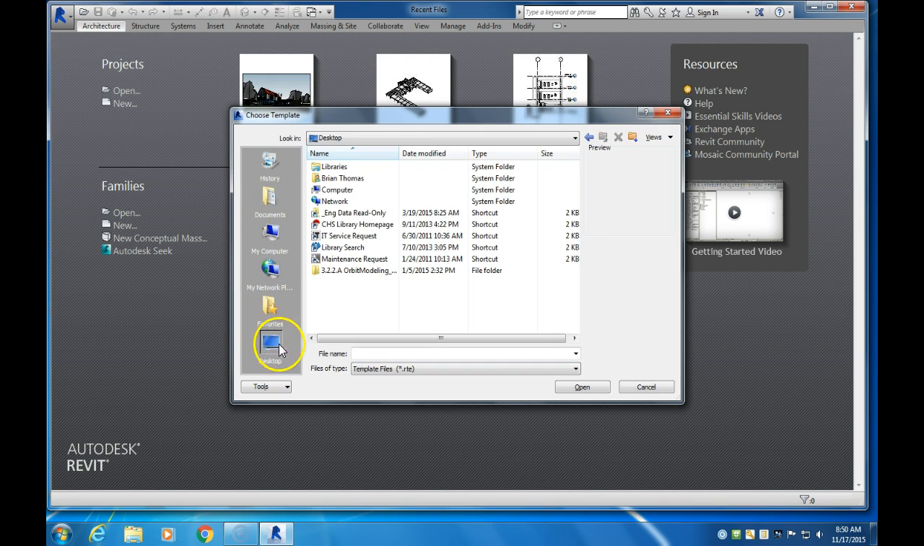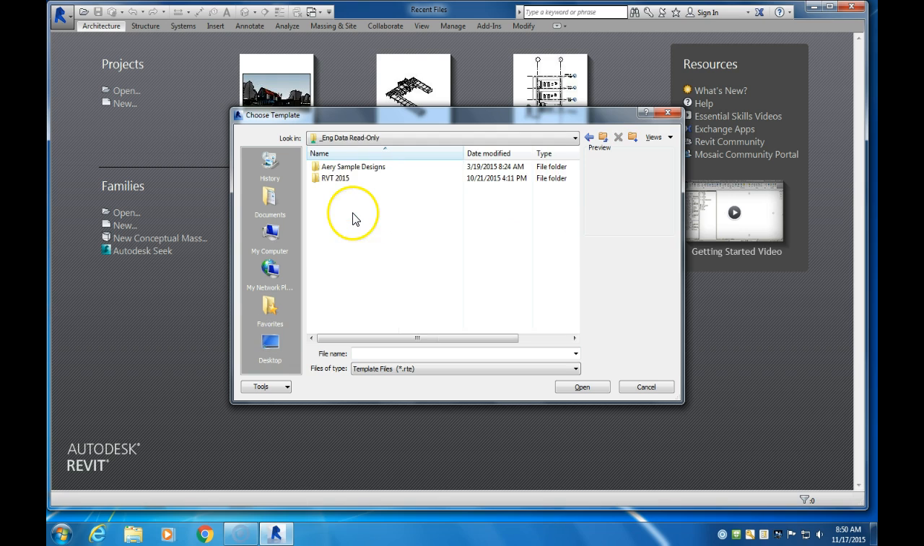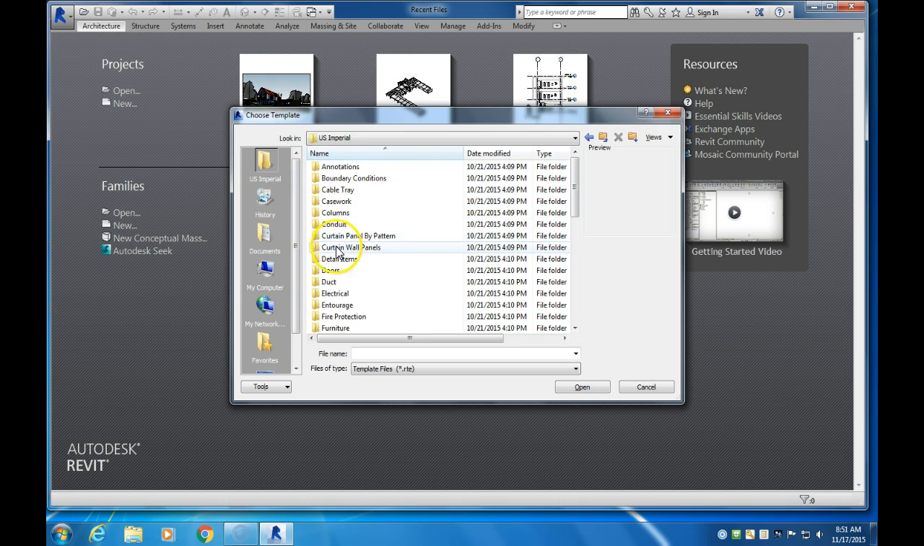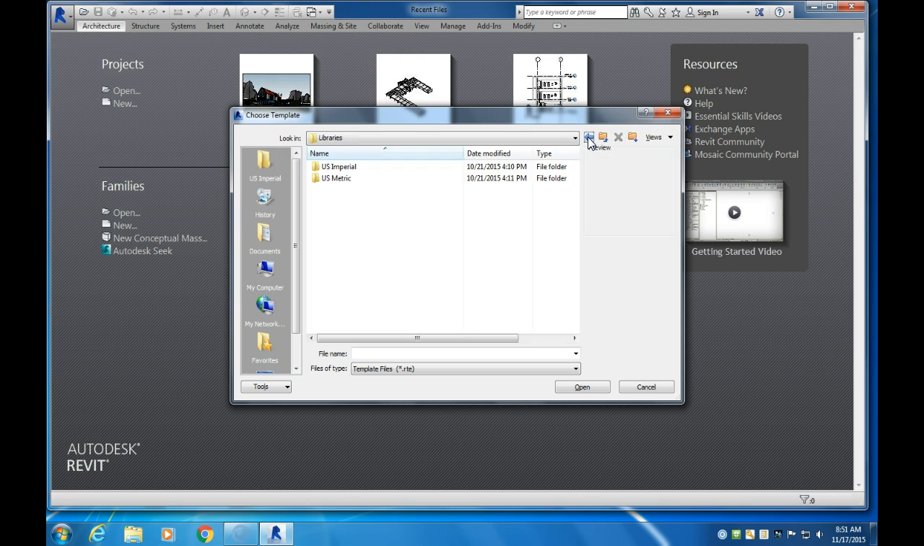So if I click on the desktop icon and go to Engineering Data Read Only, then Revit, I'm going to open up or do the libraries first and drag US Imperial right up here to the top. That's really important, and if you ever switch computers, then you're going to have to redo that again. But anytime you want to access doors and windows and any of these items, then you can just click on that little folder. It makes it really easy for you.